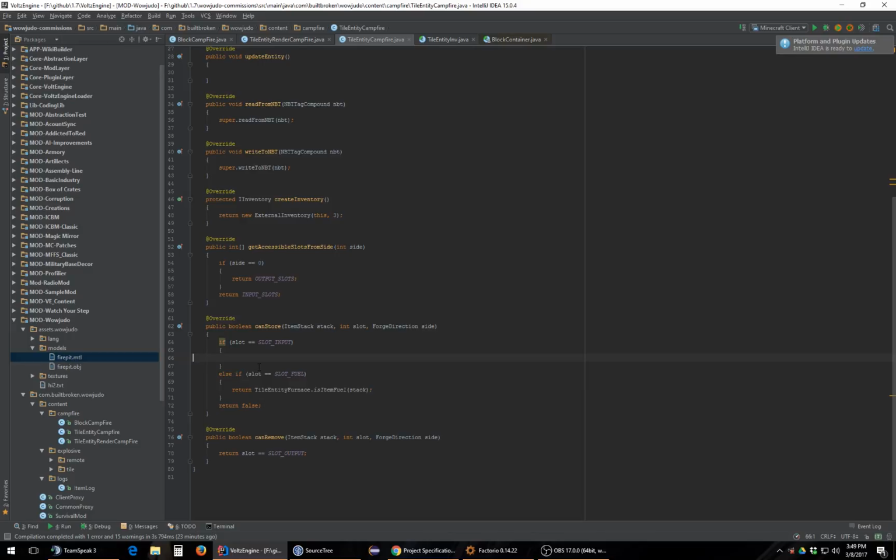So we're going to just return false for automation at the right moment, though we'll put a to-do thing saying implement when recipes are added.